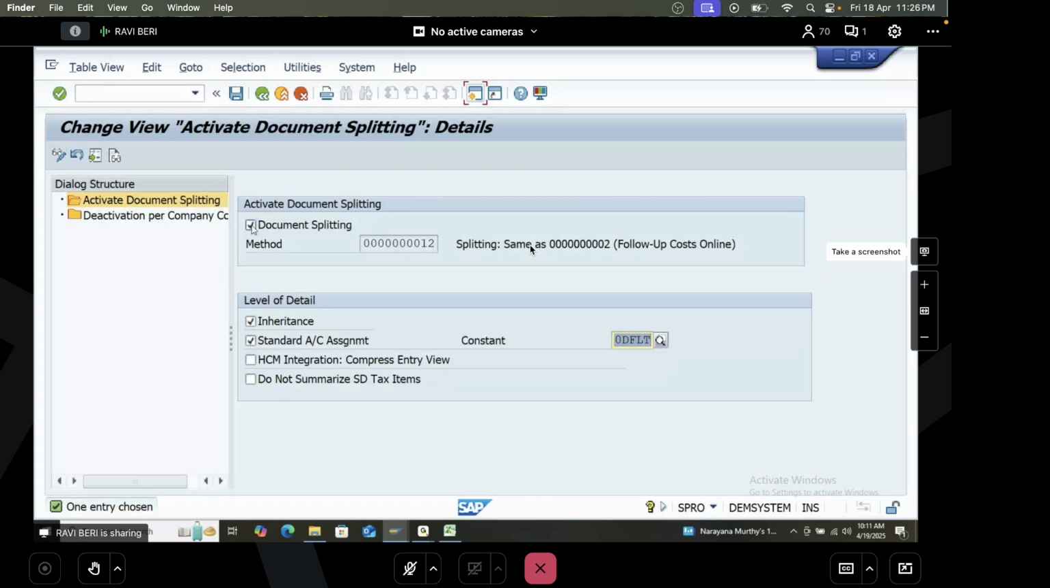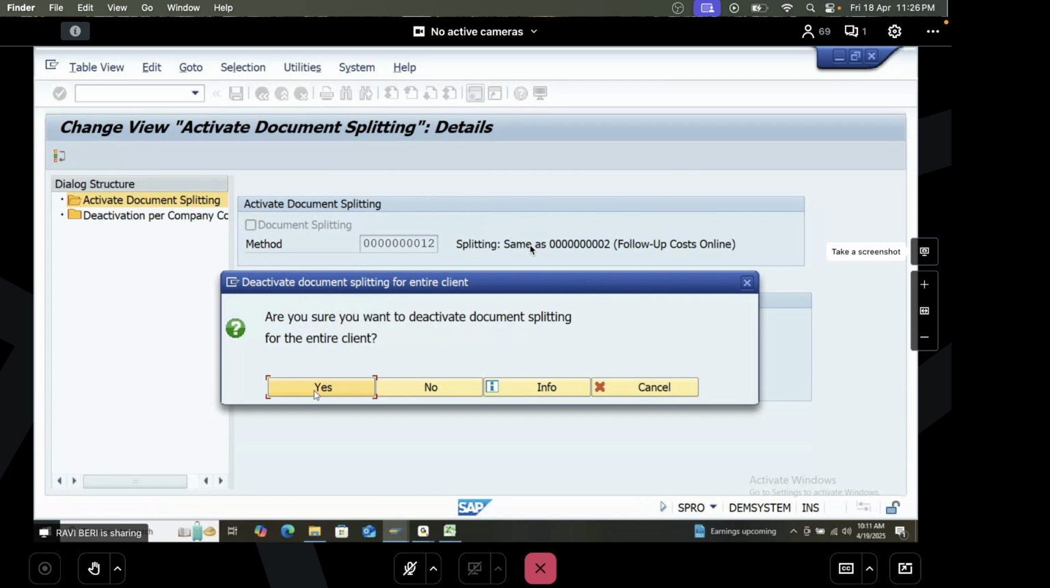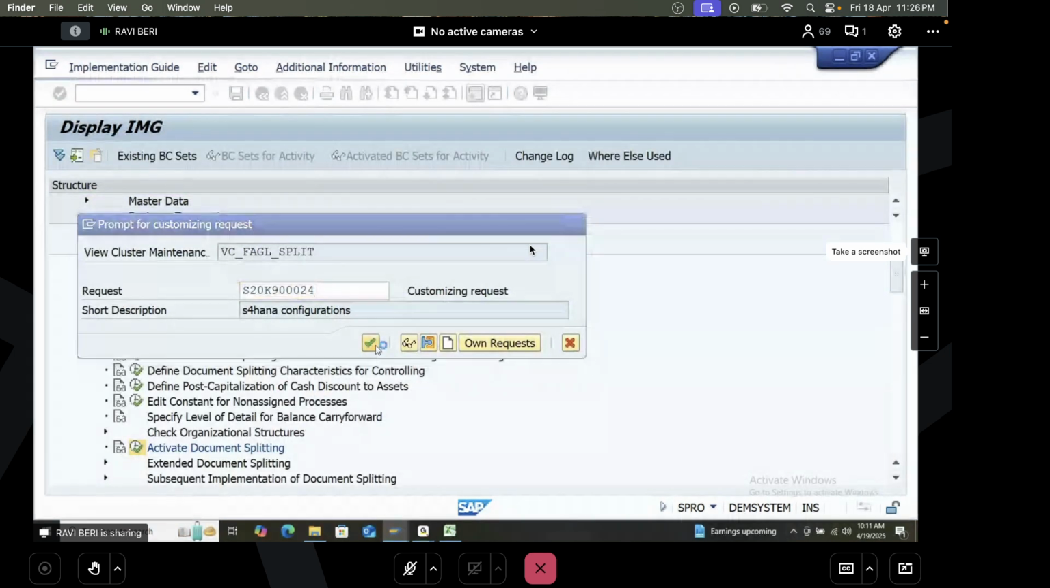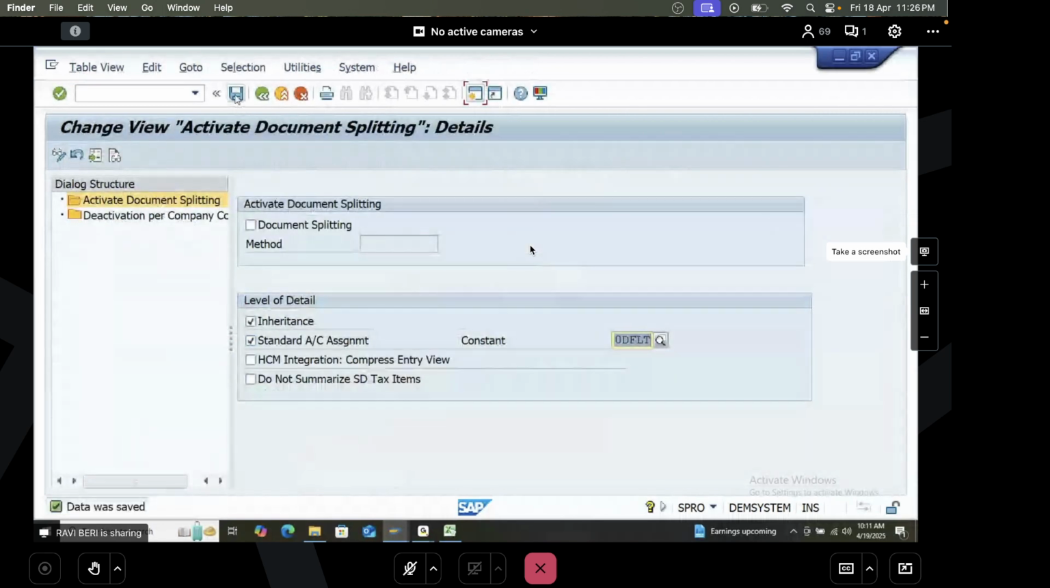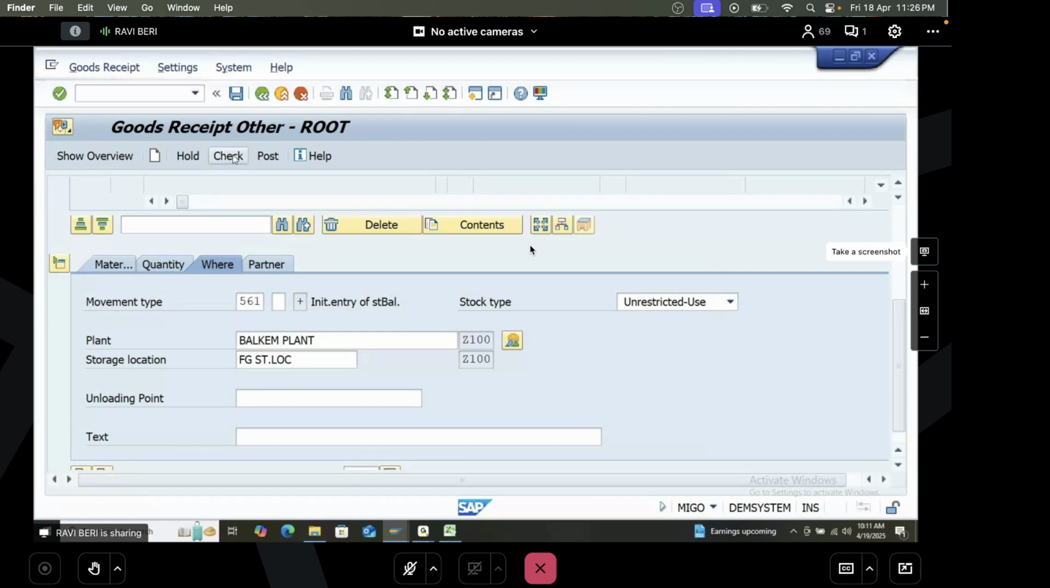Here uncheck this, means if I do it you don't get this error. Uncheck document splitting, save it. So this is the path. Next, check it, post it.